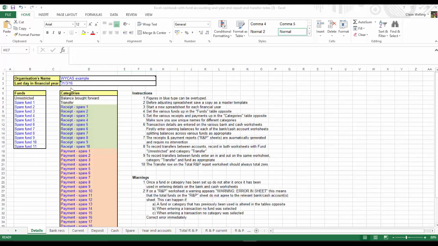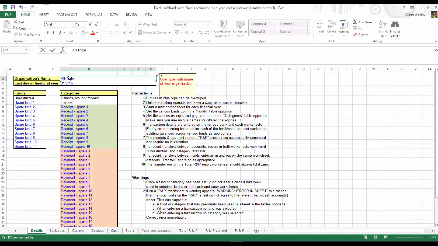Called the Altogether Community Association. So I type the organisation's name in on row 2 over the WYCAS example. So it's going to be Altogether Community Association. And the last day in the financial year which we're reporting on is going to be the 31st of March 2018. I realise the years may be somewhat out, however it doesn't matter, it will work whichever year you're using.